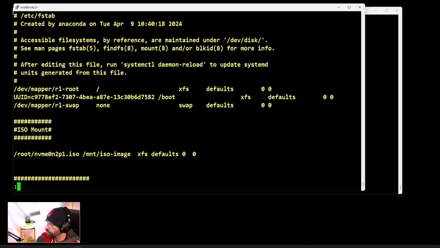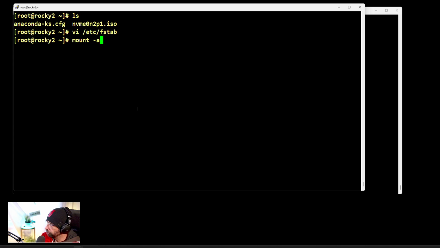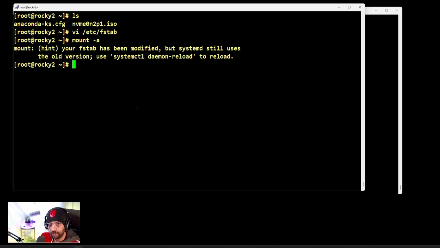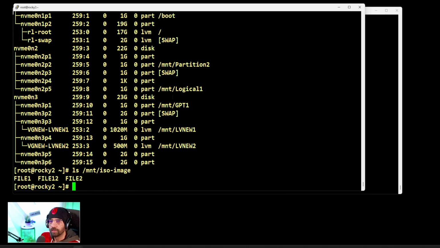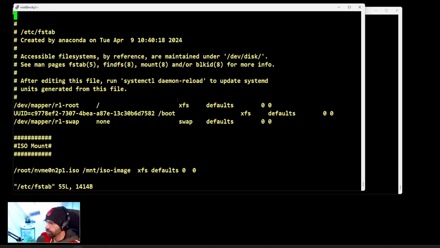So I'm going to do the mount -a. This is also an error, it is what it is. With lsblk, it's mounted, and I can see its contents. So if you are mounting an ISO that was sourced by making a dump of a partition, these are the options you will use: XFS defaults, like a regular partition. Or else you get a bad superblock error, things that you don't want to see.